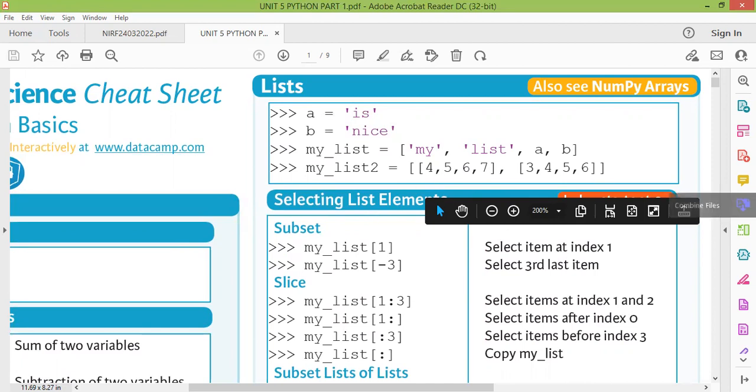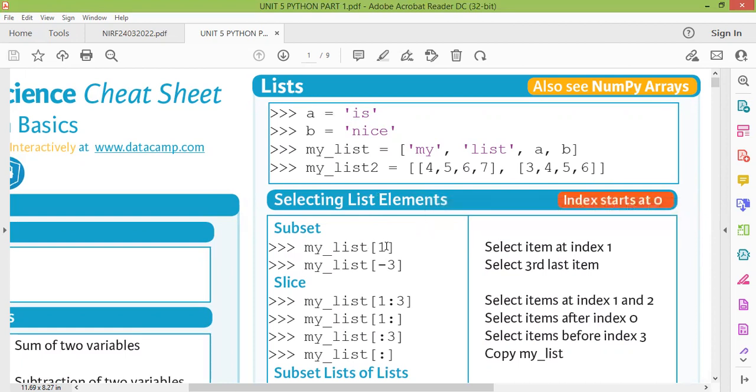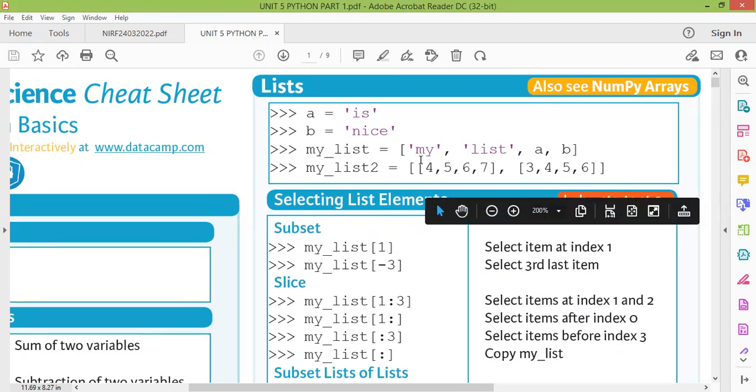We can subset the string. Subsetting means you are selecting a particular item from the string. Suppose I want to select the first value, that is my, from the string. So I have to give an index value here. Sorry, the index value starts from 0.